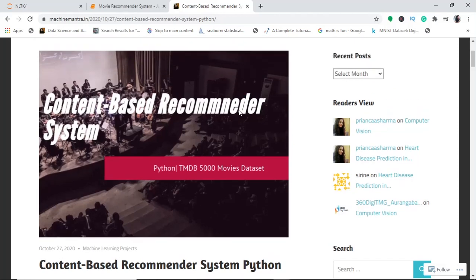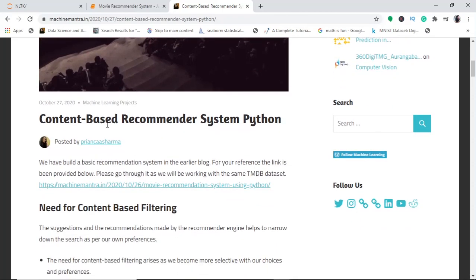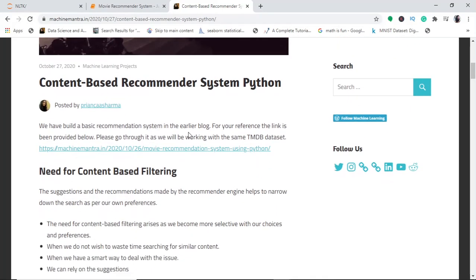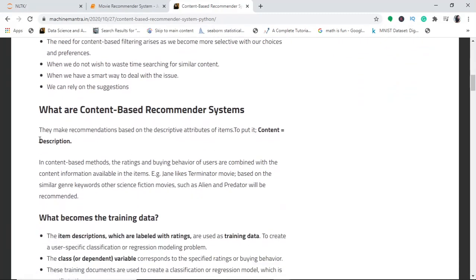Welcome friends, this is part 2 of our movie recommender system, and we will be doing a content-based recommender system today on the same dataset, the TMDB 5000 movies dataset. Let me explain what content-based means. Content-based simply means whatever description you have of the data, the movie, or any item, you take that as content, and based on that description, the recommendations are made.